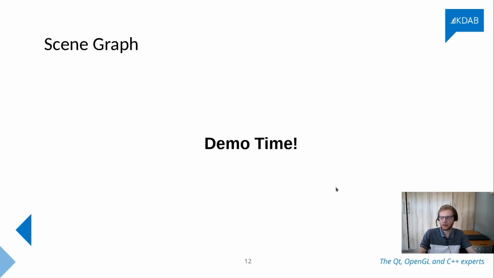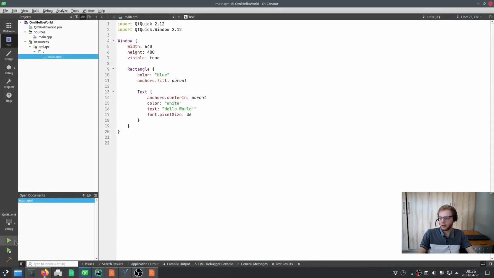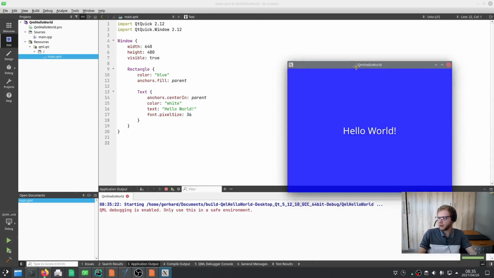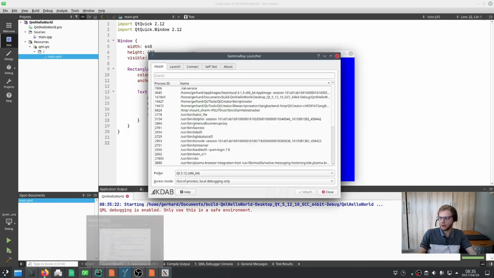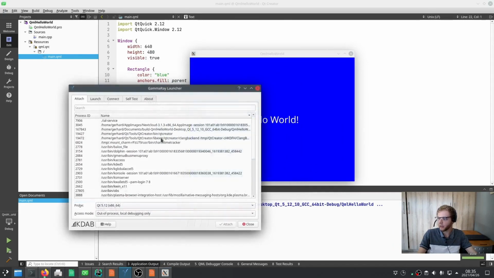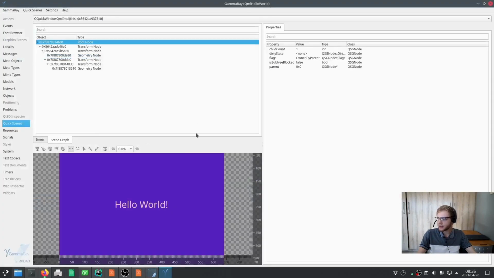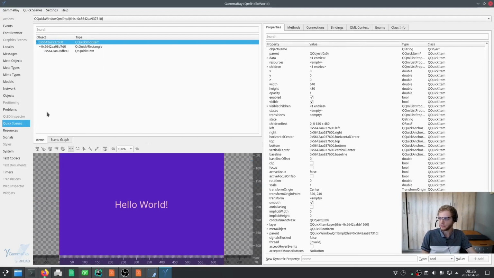Okay, so now let us quickly do a demo of Qt. Here's the Hello World application that I showed you, nothing special yet. But now let's quickly open this thing in Gamma Ray, a tool we develop here at KDAB, which is kind of like, if you've ever worked on the web, that inspect elements or developer console thing. This is kind of like that for Qt.